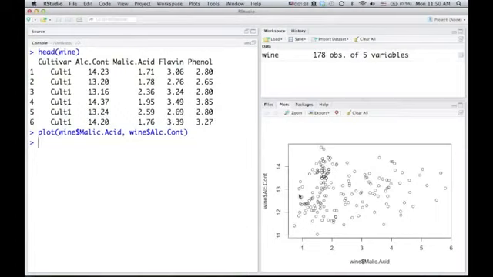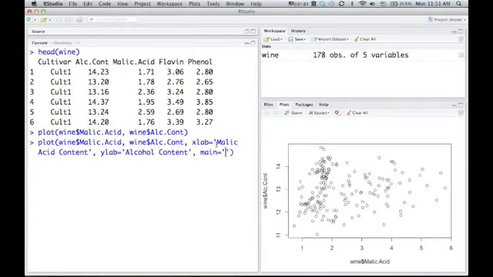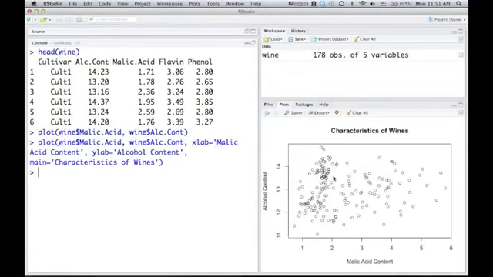Something very clear to us that we see from this plot is that the axes are not properly labeled. R does automatically label the y-axis and the x-axis with the full name of the vector provided to plot it. However, this is not the ideal way to label our axes. So let's go ahead and add proper labels with xlab for the x-axis, call it malic acid content. Ylab will be alcohol content. And the main will be characteristics of wines. And here we see a properly labeled plot.